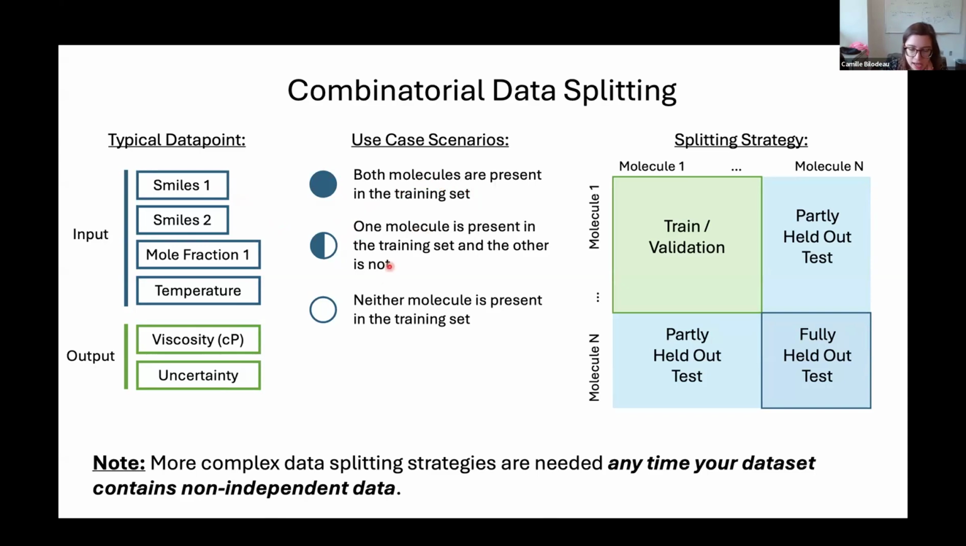Another scenario is one molecule is present in the training set and the other is not. So maybe, for example, I've trained on many examples. I think yesterday I used the example of having many training examples of water with varying other solvents, but I have another solvent that's new. And so I'm trying to predict the viscosity of this new solvent mixed with water, even though my model has never seen that new solvent.